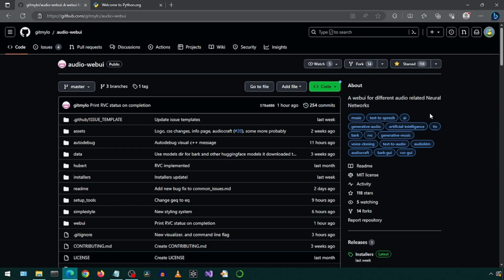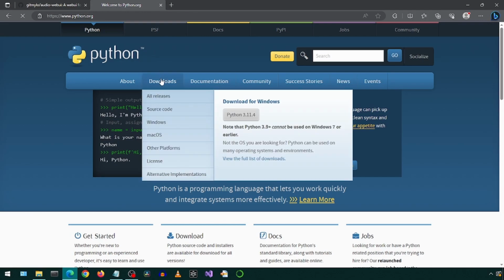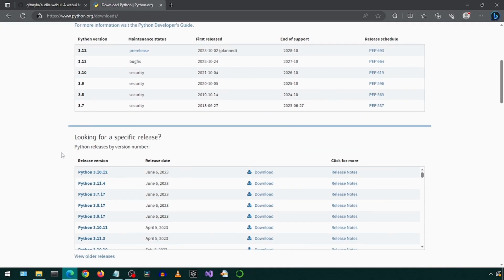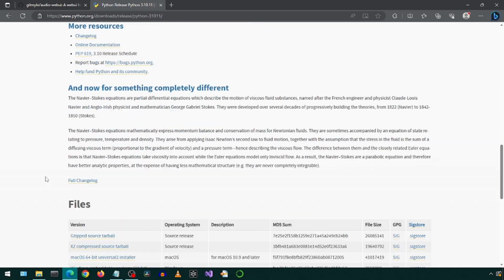This is the GitHub page for this project. It requires Python 3.10. Go to the Python site and click Downloads. Scroll down and find Python 3.10.11. Scroll down and click the Windows 64-bit installer.